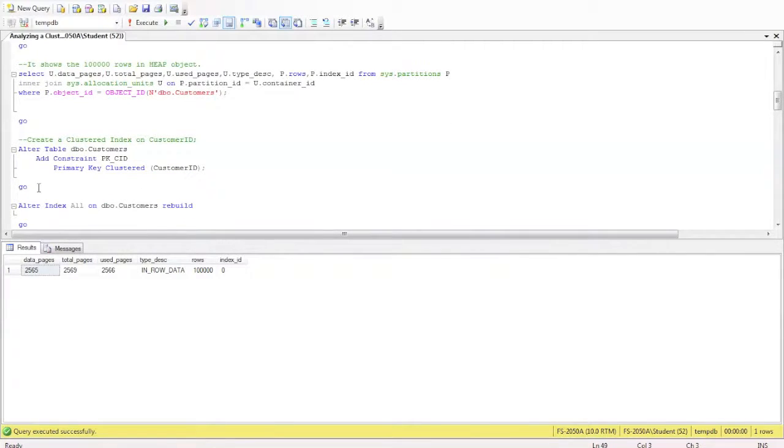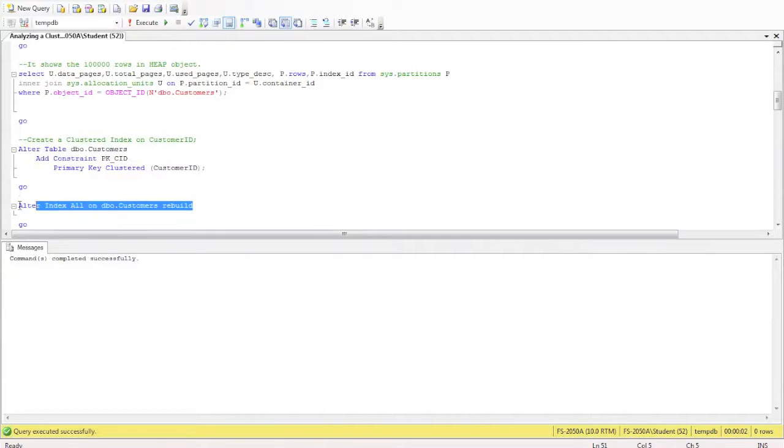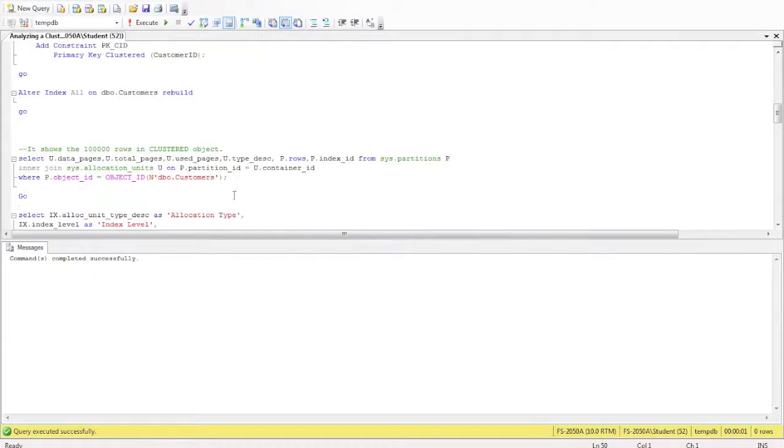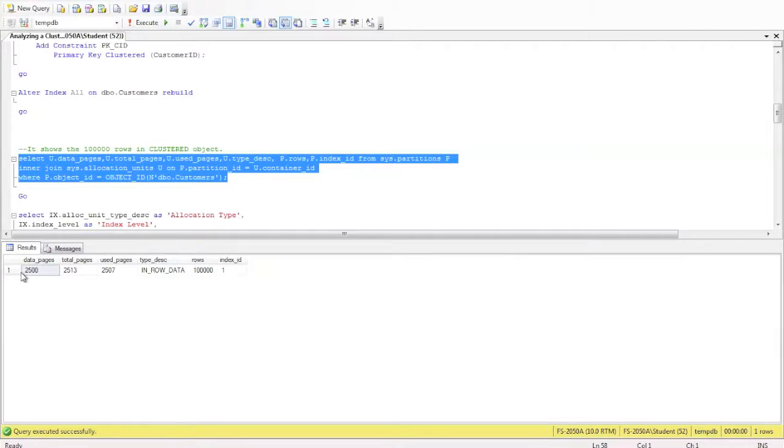Okay, now I want to create a clustered index. Okay, primary key clustered on customer ID. Then after that I want to rebuild it to reorganize, and I don't want to have any fragmentation. Now I want to check my 100,000 records in the clustered object. Okay, the data pages decreased, and total pages and used pages as well, and the index ID is 1. It determines that it's a clustered index.